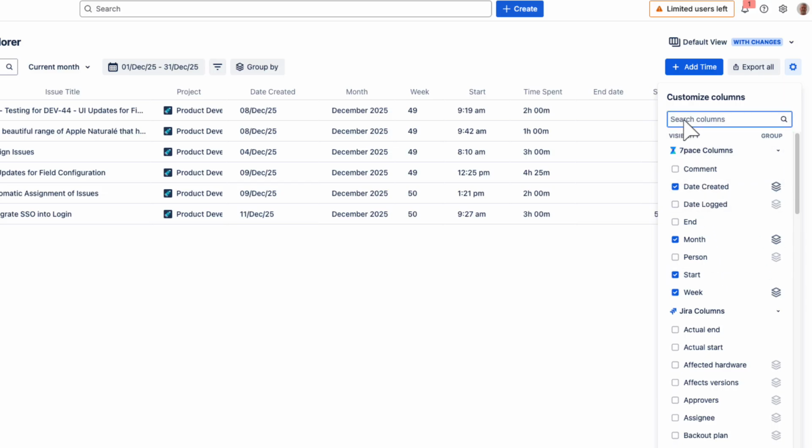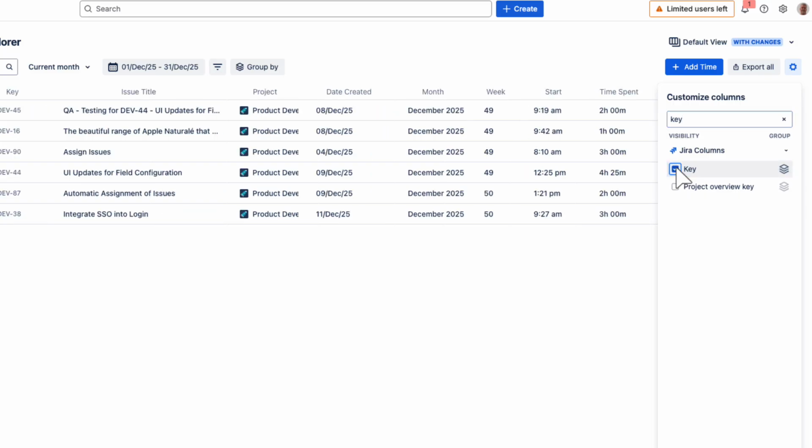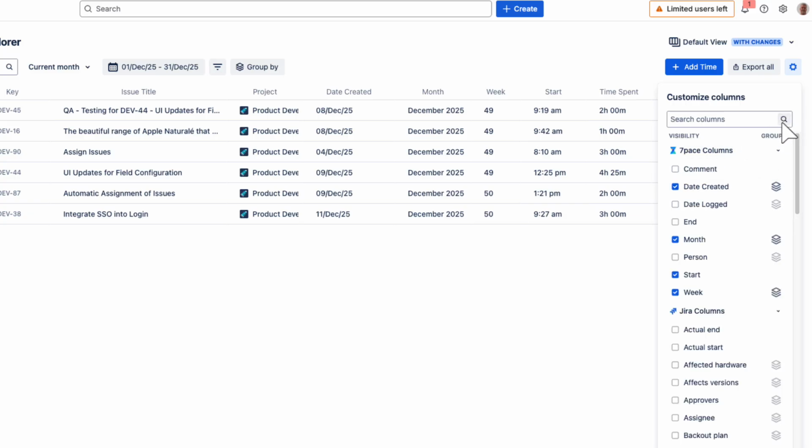Or you can search for columns by typing the name of the column in the Search Columns field and clicking the column checkbox. You can type, search for, and select as many columns as you need. By customizing the columns in the Times Explorer table, you can view and track the specific issue information you need.